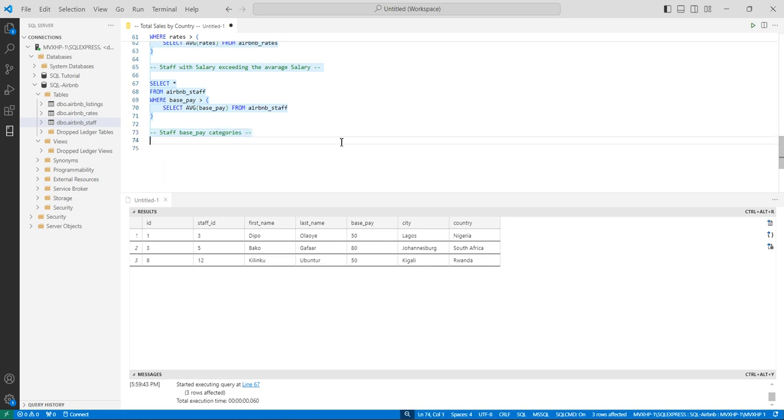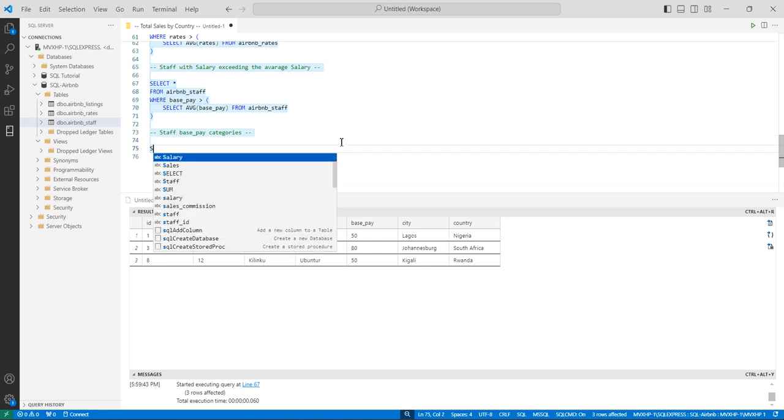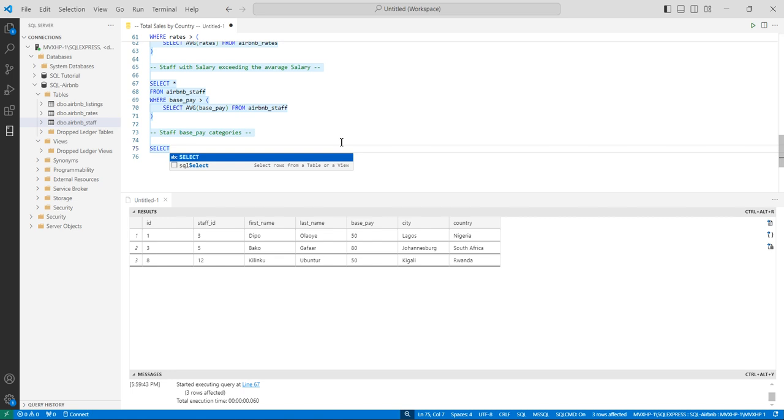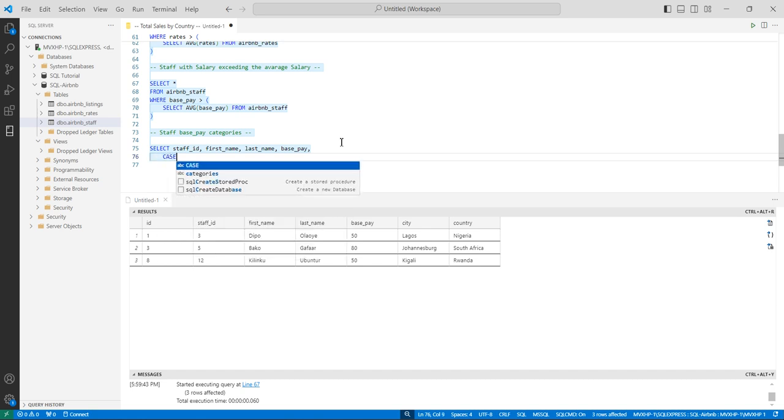Categories, right? So what do we do first? Well, we're not utilizing join here. We are just strictly using a case clause. Staff ID, because I want to see the ID of the staff. I want to see the first name. I want to see the last name. I want to see the base pay, right? And then you can come up with our case syntax.